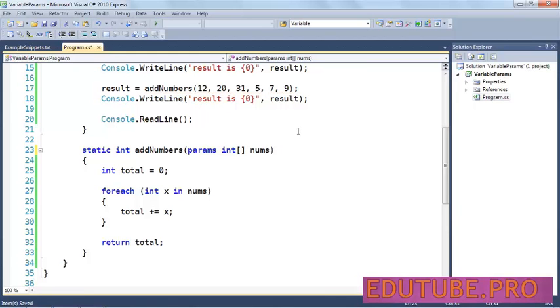So using the params keyword, you can define functions that take a variable number of parameters, which greatly simplifies code that has to work on an unknown number of arguments.